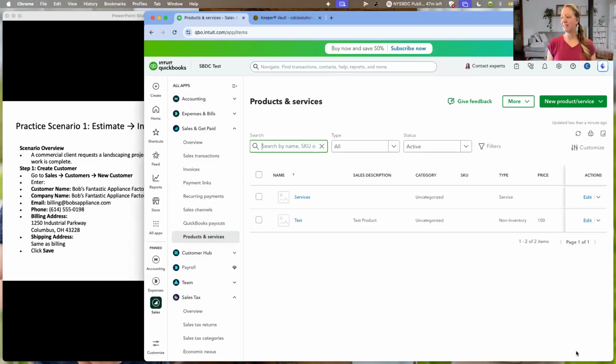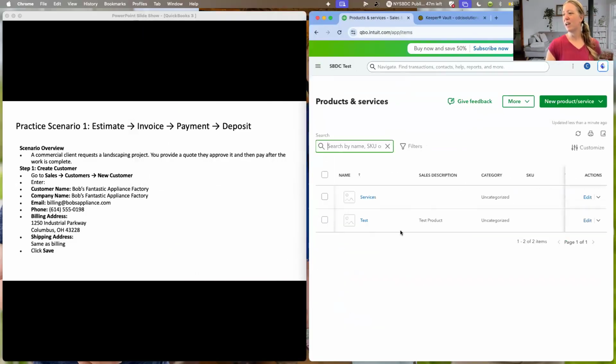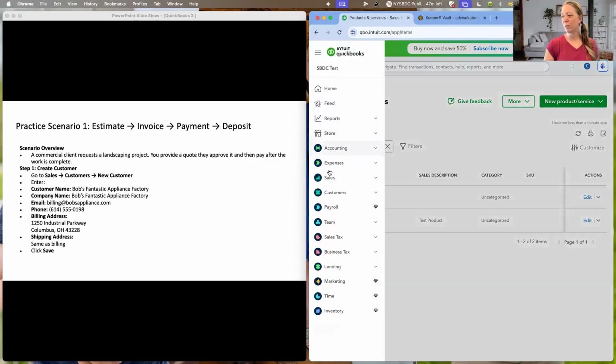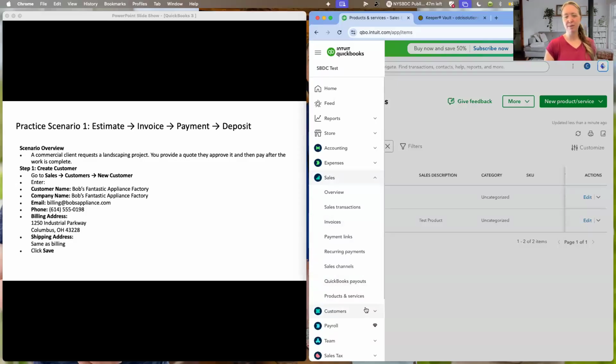Next time you come into this is exactly what it's going to look like, as opposed to that initial screen that we looked at. All right, now I'm going to try this split screen again and actually do this scenario. So what it's saying is I want to go to sales, customers, new customer, and I'm going to enter Bob. So I mentioned I will show you both ways to enter a customer. They actually have now separated sales from the customer hub. They used to be together and now they are separate.